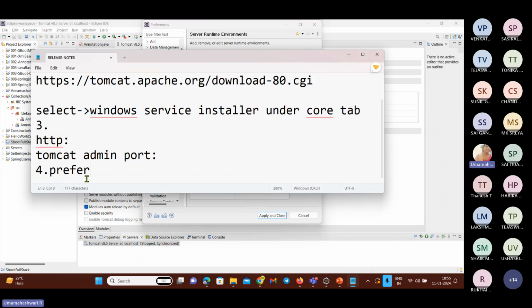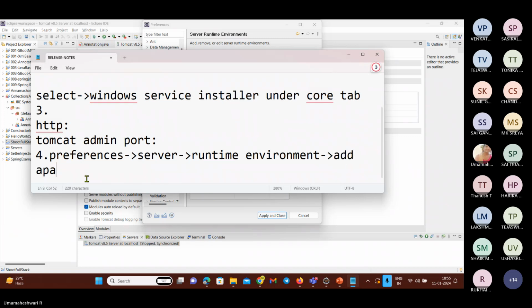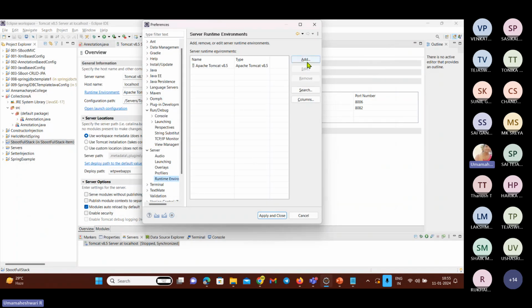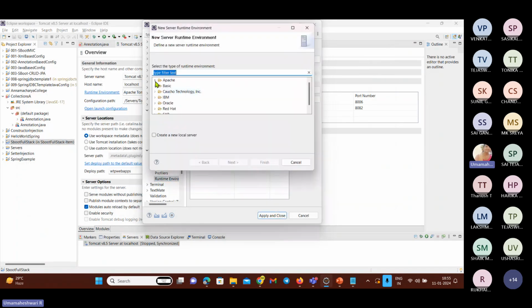Under the preferences, you have to go to Server. Under Server, Runtime Environment, add the Apache Tomcat server. It will show you which particular version you want to install. As of now, we are trying to install Apache Tomcat 8.5. You can click on next and finish.